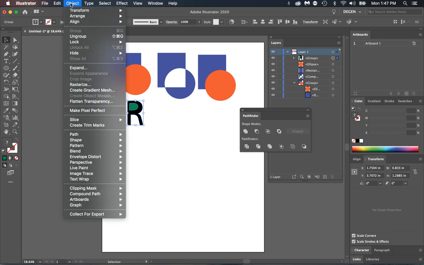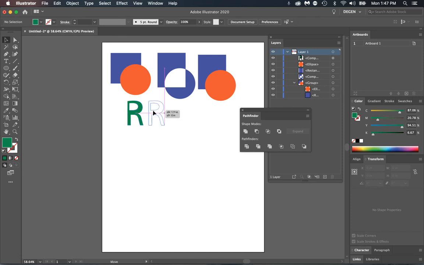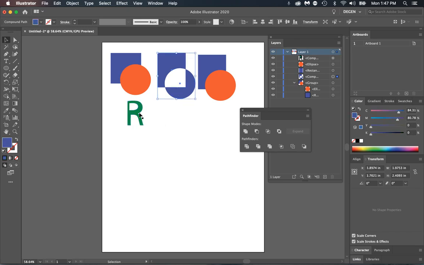Now I can actually reapply the compound path by going to the Objects menu, Compound Path, Make, and give it a color. And now it's back to just one continuous shape. Even though we can visually see two different shapes, once the compound path is applied, Illustrator will now see it as just one continuous shape. No different than the way I created it here.